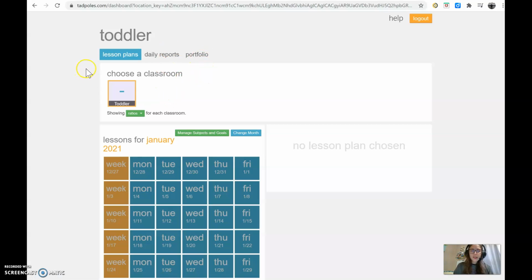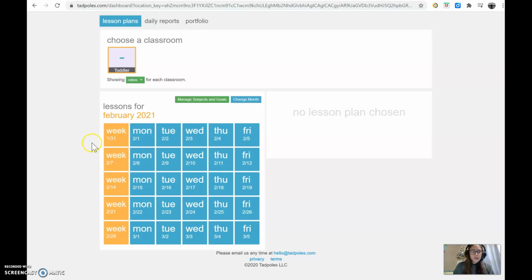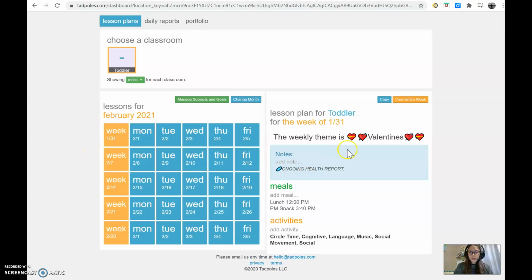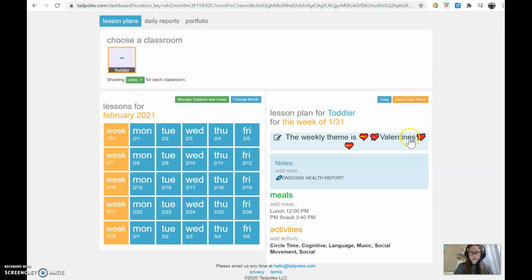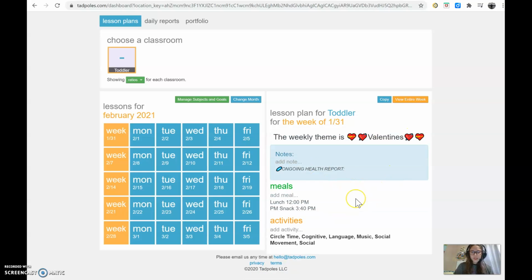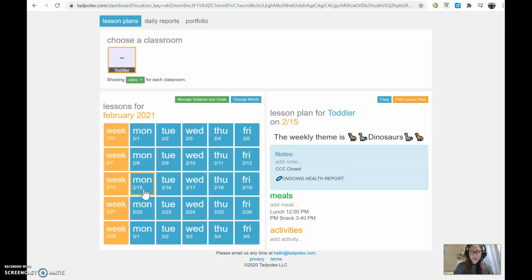We are going to stick on the lesson plan tab for today, and I'm going to change the month, let's say even just to February, and show you what you see. For each week, you see that there can be a weekly theme, any notes, as well as any of the other stuff you would like to put in. I'm going to just pick Dinosaur Week for right now. And if I go to Monday, you can see there's no activities in.